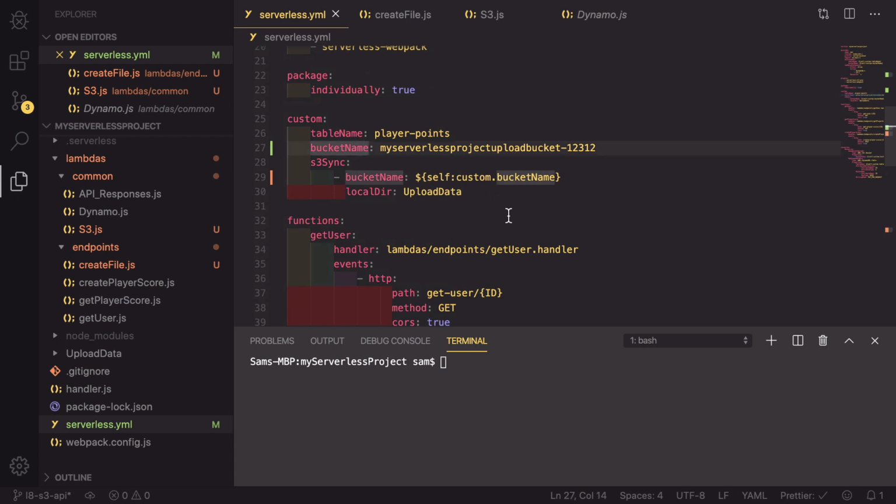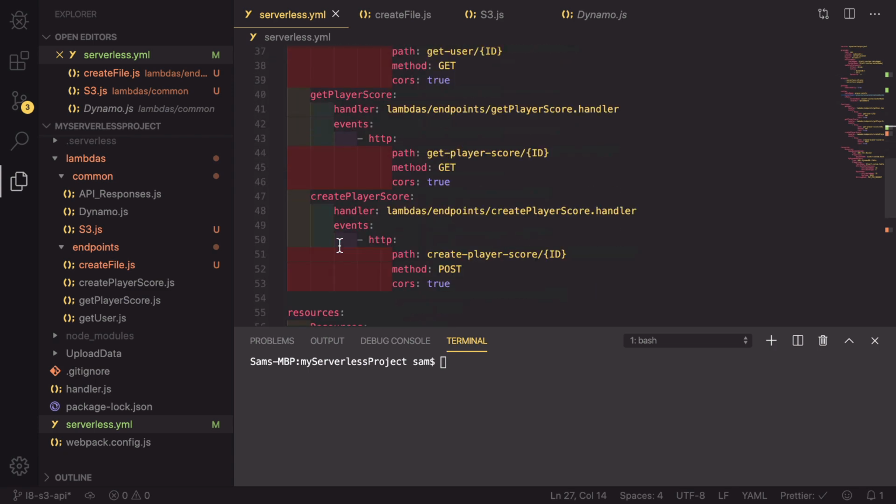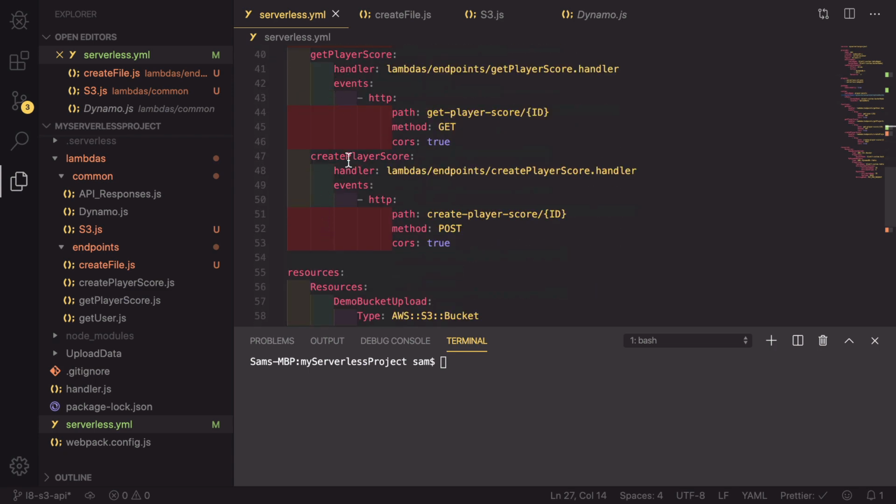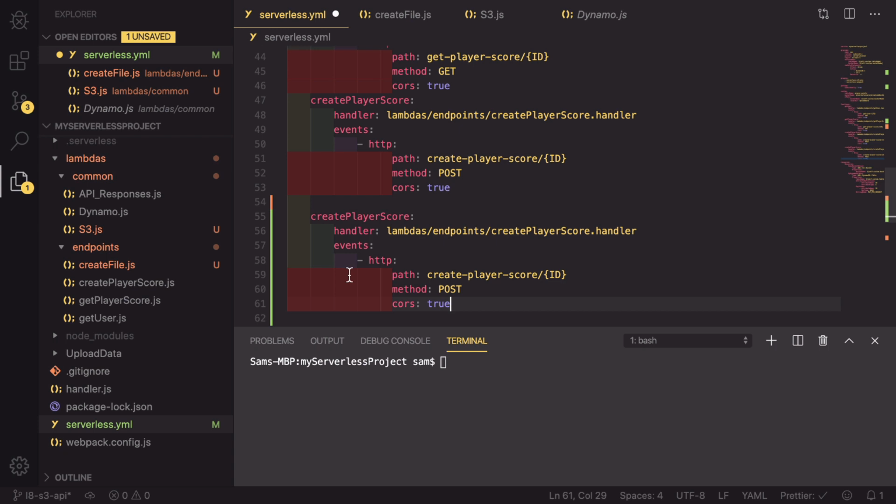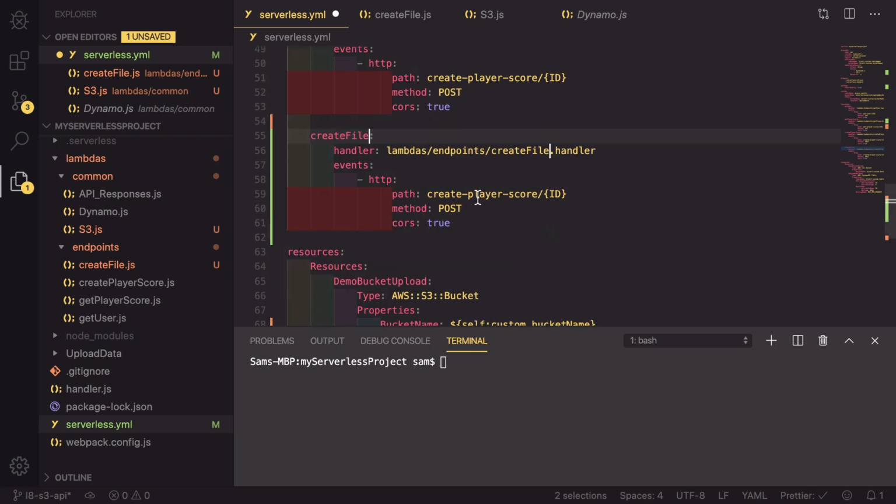So the last thing to do is add a new function. Here we've got the get player score and create player score. So what we're going to do is copy this create player score, as we're going to be using very similar parameters. If we paste that in, we need to change a few things. First of all, it's not a create player score anymore. It's createFile. In lambdas, endpoints, createFile.handler.